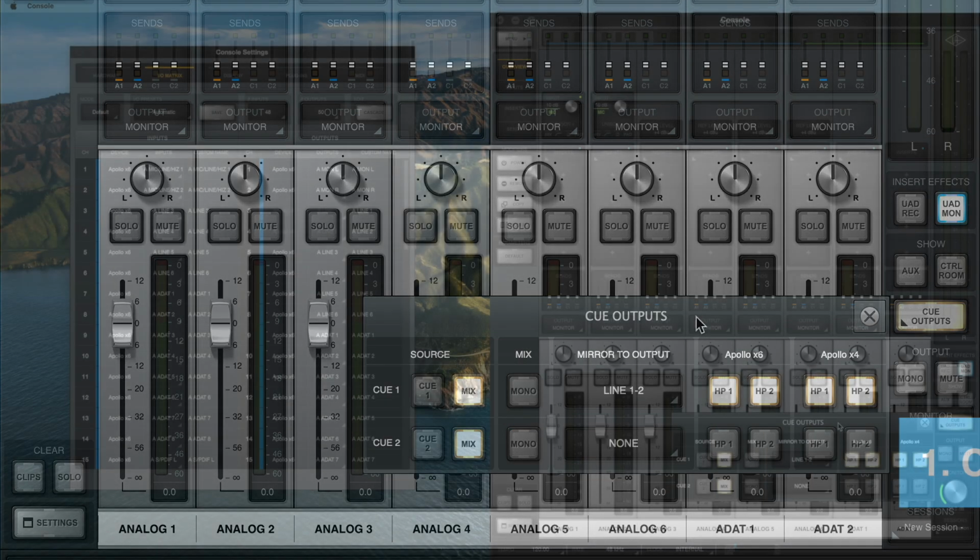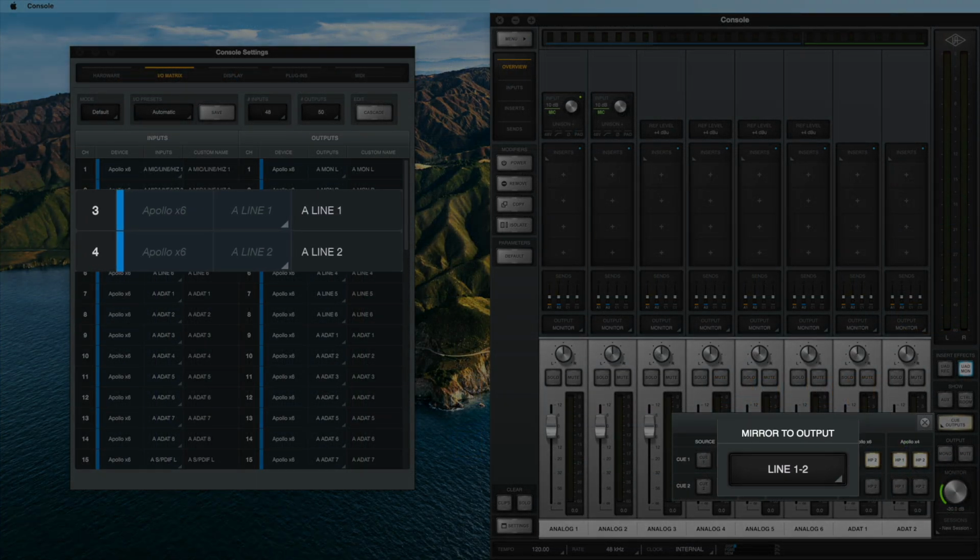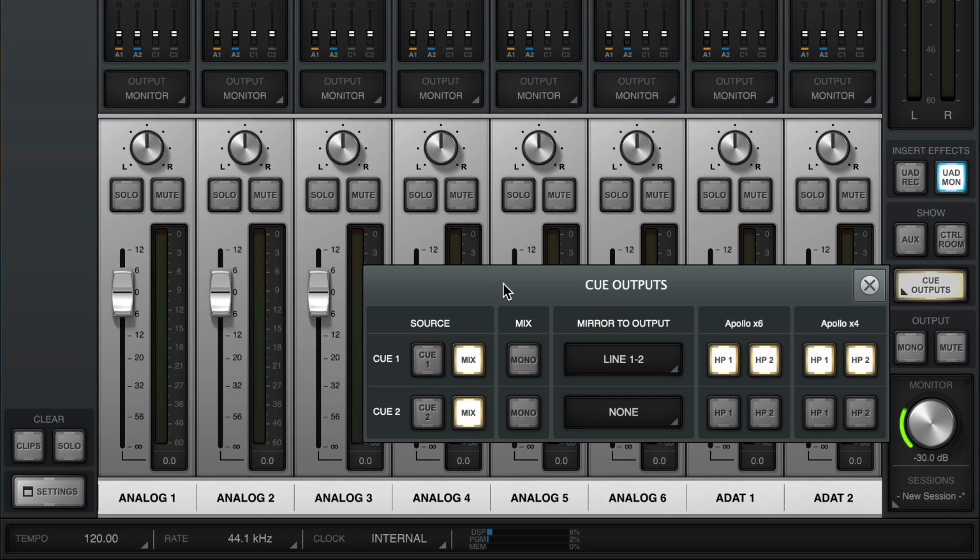1. Q mirroring. When Qs are mirrored to an output pair from the Q outputs panel in console, these outputs cannot be routed to directly from your DAW. To send audio to these outputs from your DAW without removing the mirroring, set the Q source to the corresponding Q mix and route the Q channels from within your DAW.